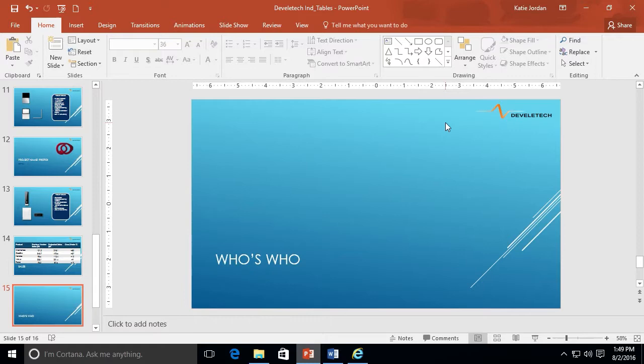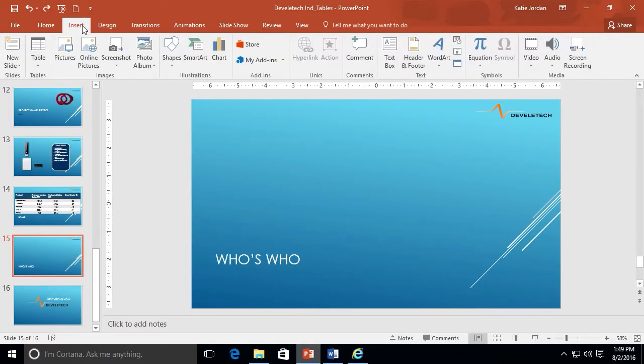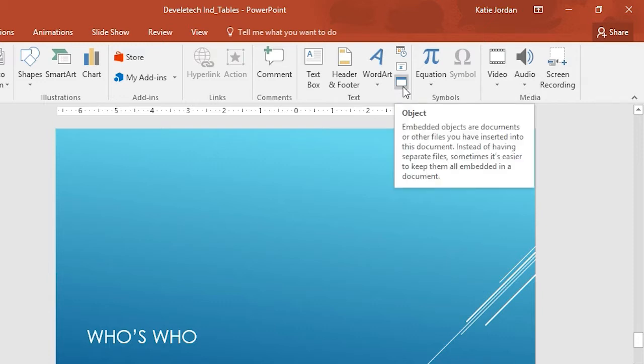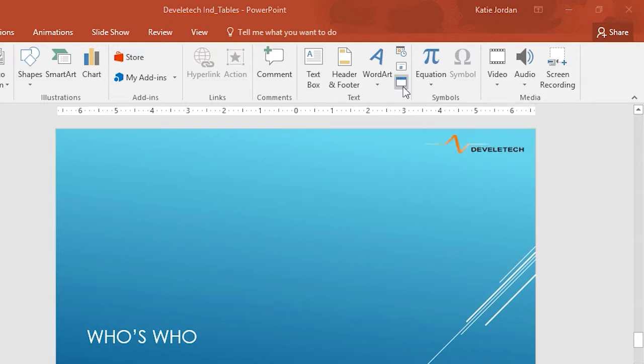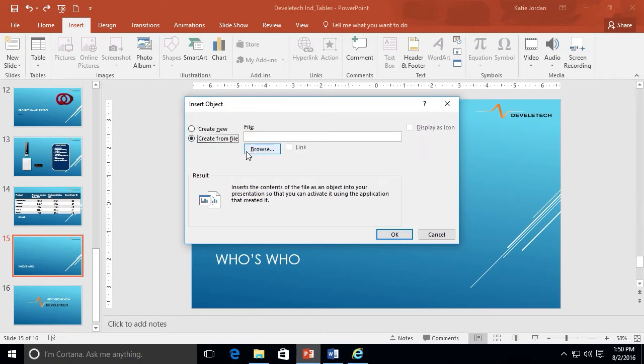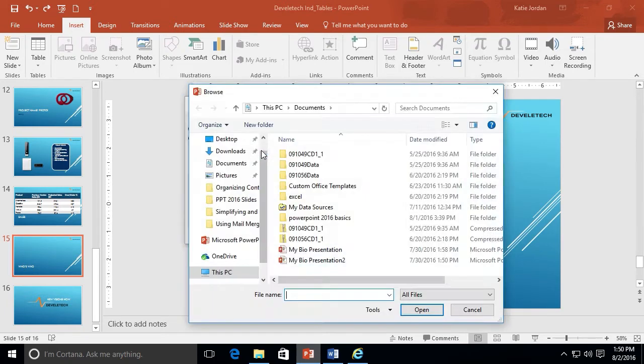Okay. Click over to the Insert tab. Over in the Text group, we have different options there. See the one that's a blue line on the top and just white below it? It says Object. Click on that. Okay, we're going to insert an object. We can create a new object, but we're not going to do it for this exercise. We're actually going to create from a file, so choose that option. And we're going to browse for a file.